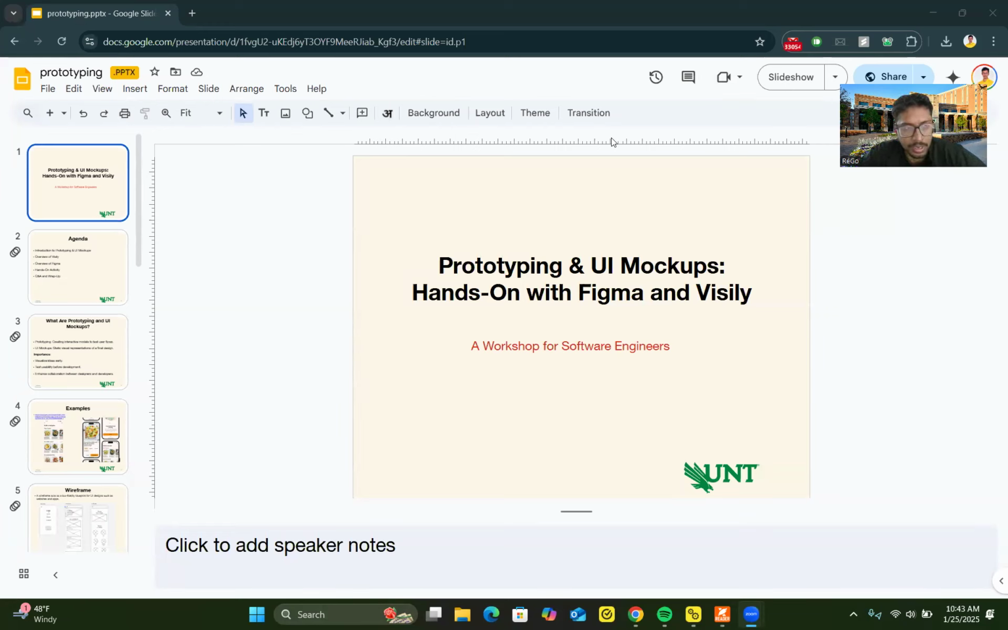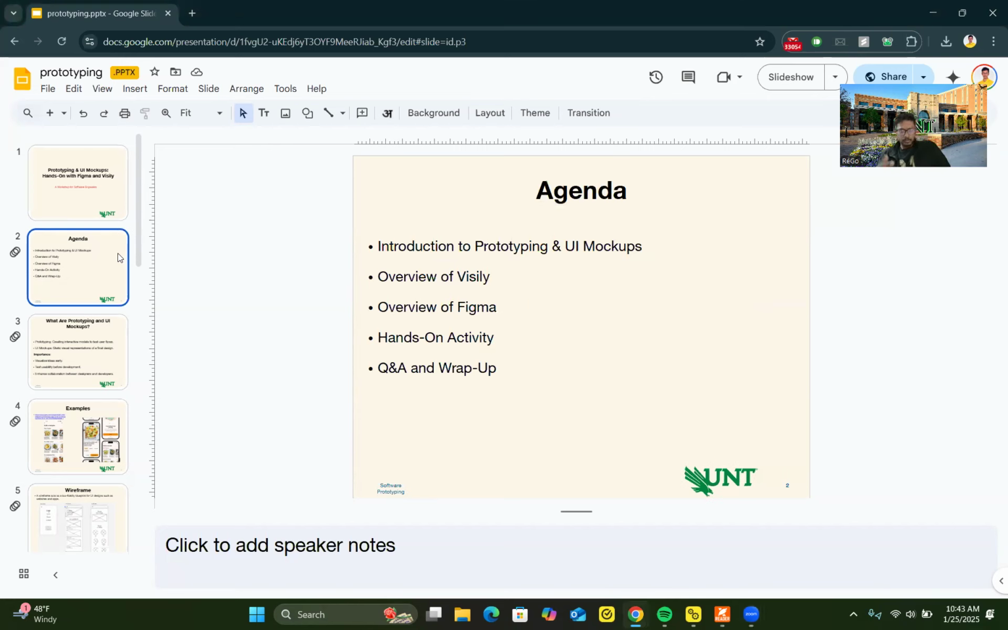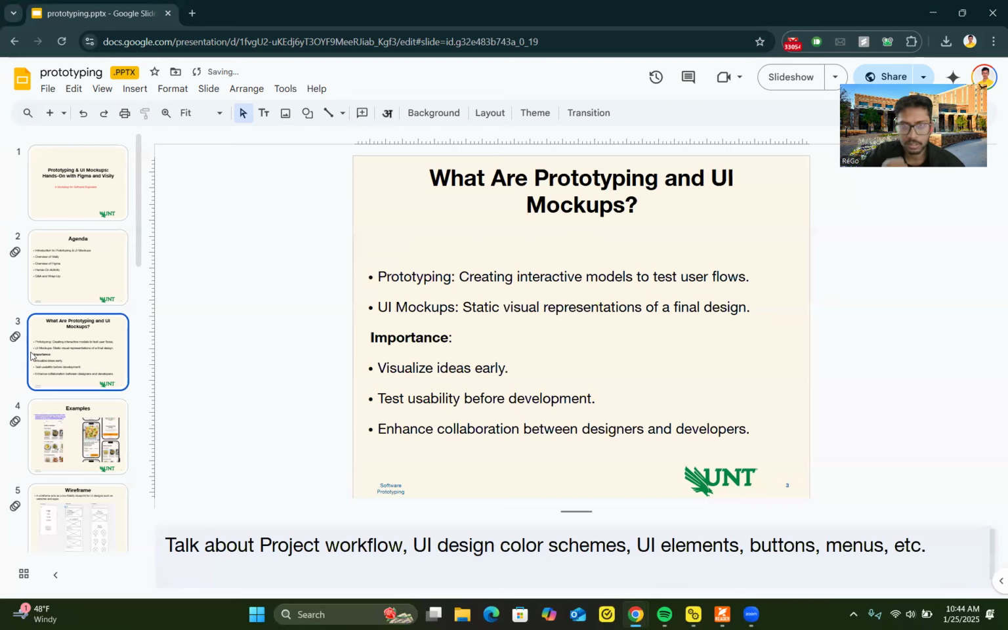I'm gonna have a workshop today about prototyping and UI mockups. We're gonna focus on two main tools today, which is Figma and Visily. So let's get started. The agenda for today is prototyping UI mockups, an introduction to it, overview of Visily, overview of Figma. Then we're gonna have some hands-on activity. I hope you have your laptops ready. And then we're going to have some question and answers, and we're going to have a summary and a wrap up. So let's get started.